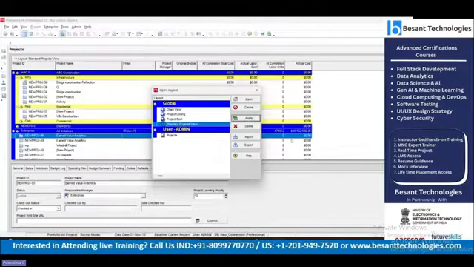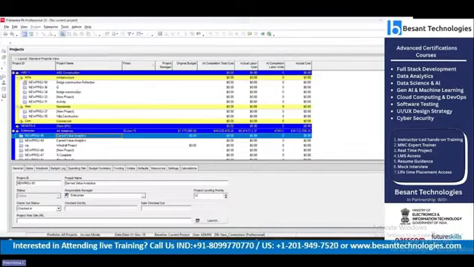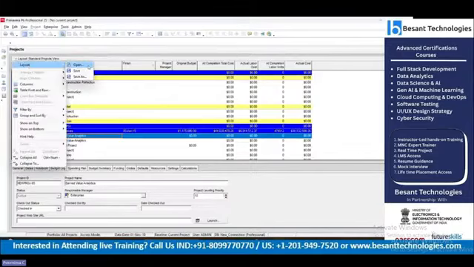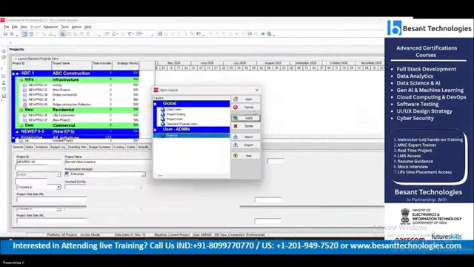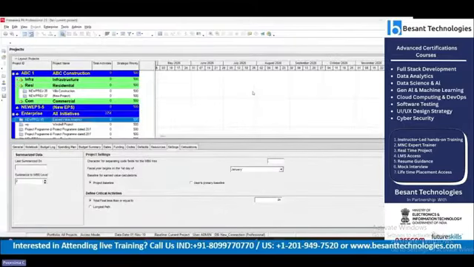Likewise, you can customize your own layout. Right now I'm canceling this one and moving to the standard layout. So the initial one, I'm applying the same. Likewise, you can customize your layout. So this is about layout in your project.